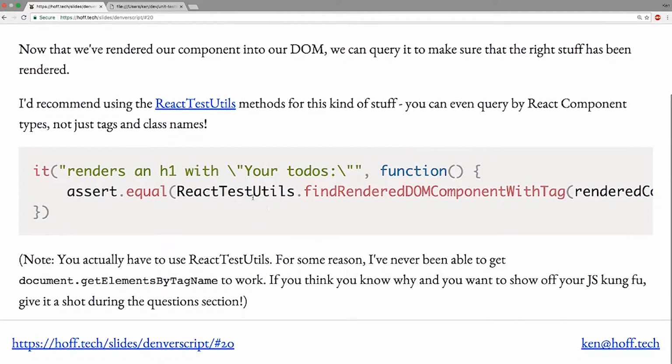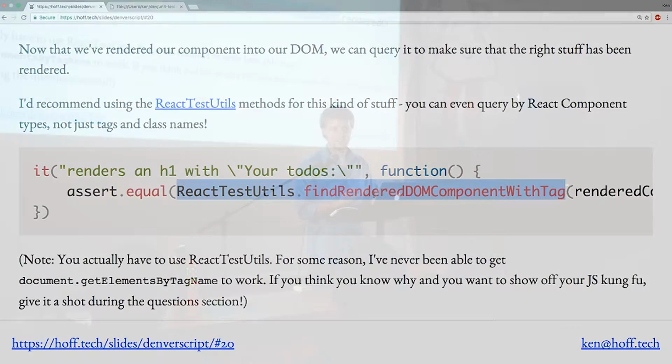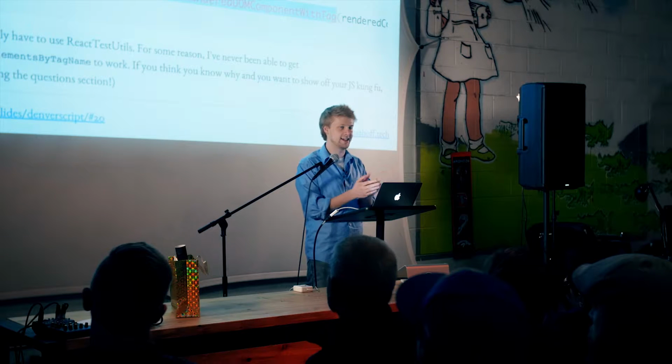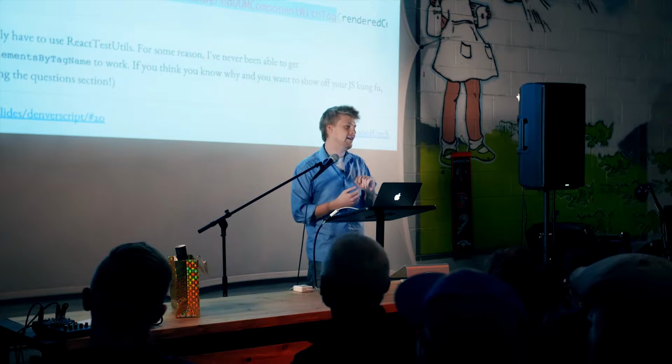One thing to note here. I talk about this being similar to document.getElementsByTagName, and so I tried using that. I tried using document.getElementsByTagName, and for some reason I cannot get it to work, and I also don't know why I can't get it to work.